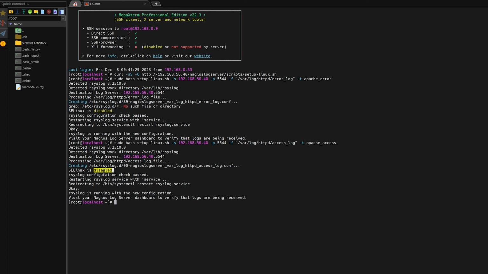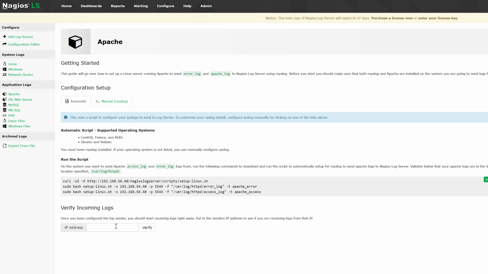Next, we will grab the IP of this machine right here, and we'll copy it and paste it into here. We might have to wait a little bit for the logs to get sent over, but we'll still put in the IP here to see if any have come through. It looks like 23 have come through already.